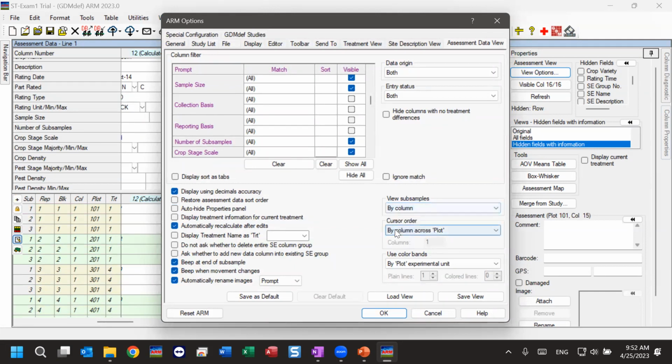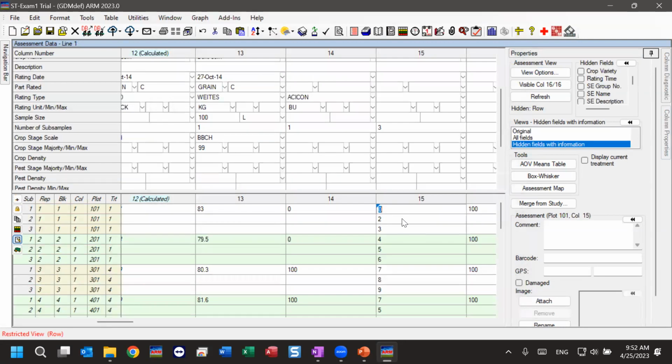The default is by column, which is kind of nice. When you're clicked into an assessment that has multiple subsamples, then you see all of them in the row. But if I click into a column that only has one subsample, then I only see one. And visually, I only just happen to see the first plot in this column. But if you click in to investigate, then you see all the values.